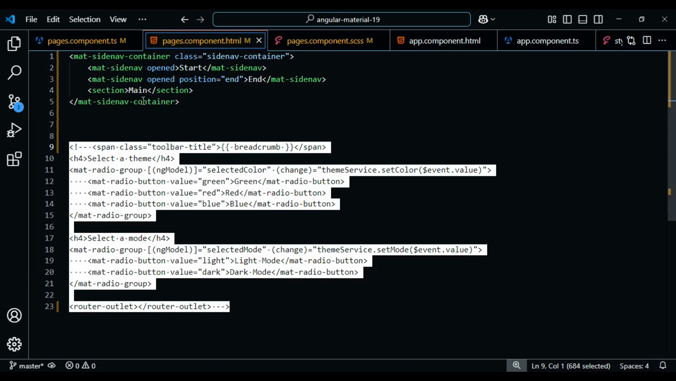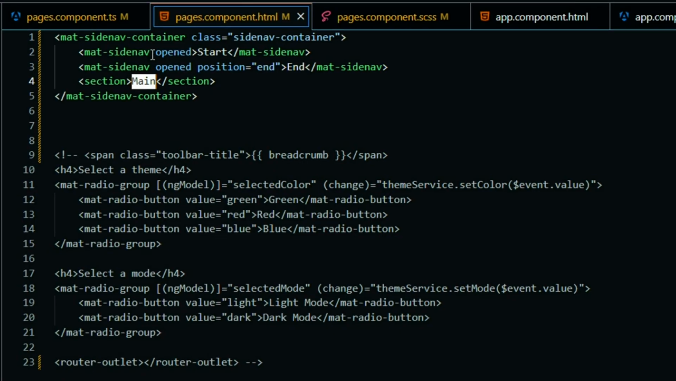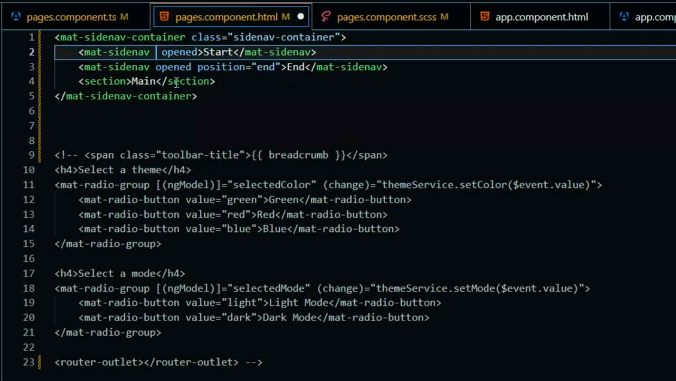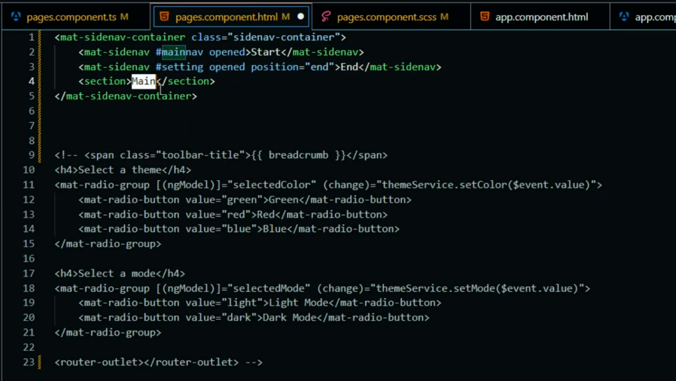Now before we actually add our navigation to the panel, let's add a couple of buttons to the main section where we can toggle our side panels. Before adding our buttons within the main section here, we'll update the side nav. Here I'll add a reference variable, and I'll call it main nav. And then this one we'll call settings. Now we can add in our buttons within the section element.